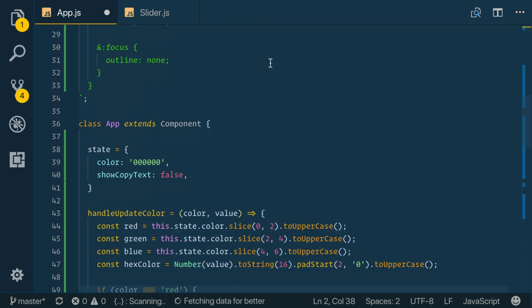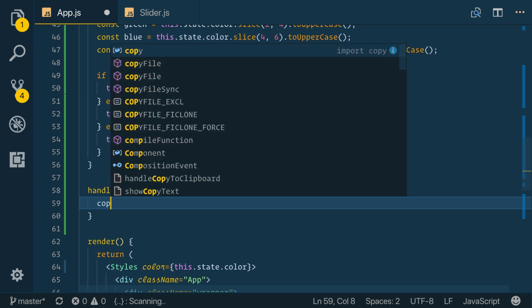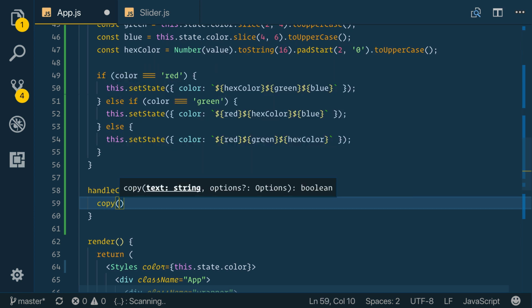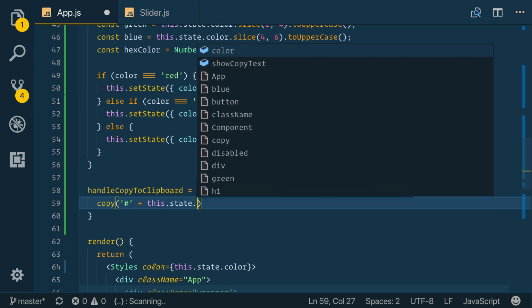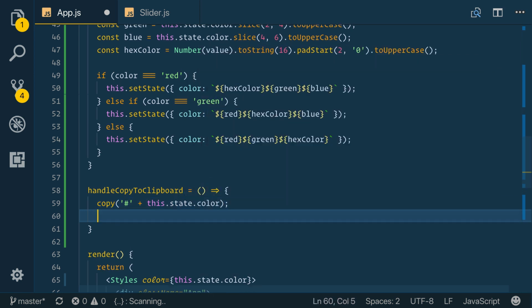Cool, so import it up there. Then come back down here. So we're going to say copy. And what do we want to actually copy to the clipboard? We want a pound sign or hashtag for you millennials, and this .state.color. So that'll copy that to the clipboard.